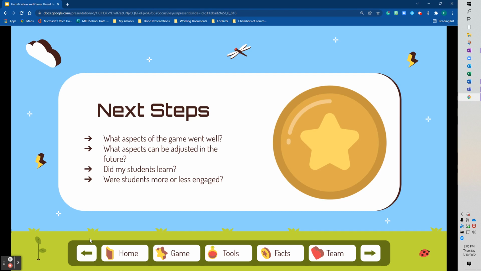So if they're not engaged, then there's no sense in recreating that exact setup. It might have been the group, right? We all have those groups of kids that just aren't engaged no matter what we do. But if there wasn't engagement and you've done it a couple times and you're still not seeing that engagement, then perhaps it's time to think about something a little different.